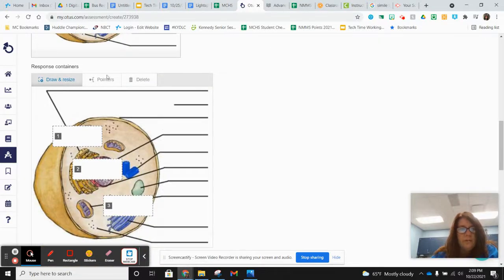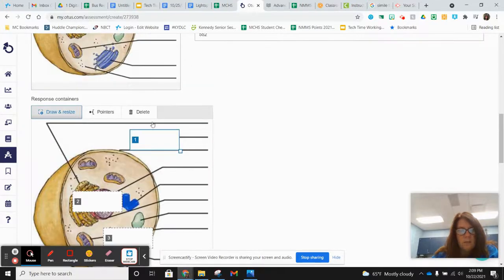So you're going to scroll down, and here's where you're going to enter in your response containers. Okay, so here they are. You can draw them and resize them. You can add pointers to them if you want to, or you can delete them. So I'm just going to click on this one. And actually, this one might need, I'm going to put it kind of right here. So that's clearly for this line, right? And then I'm going to just click on number 2 here, and I'm going to drag it.